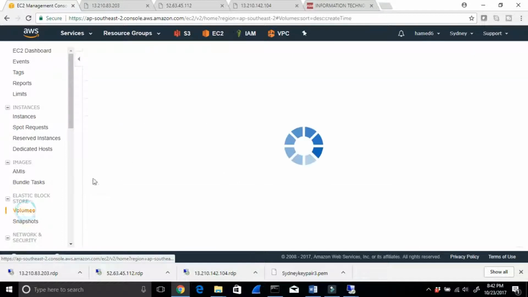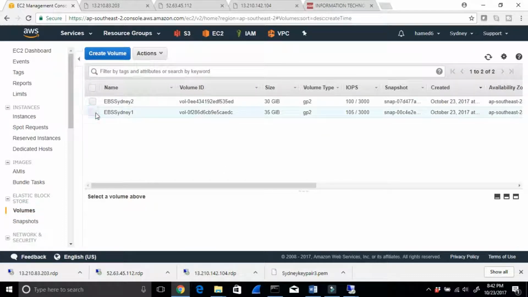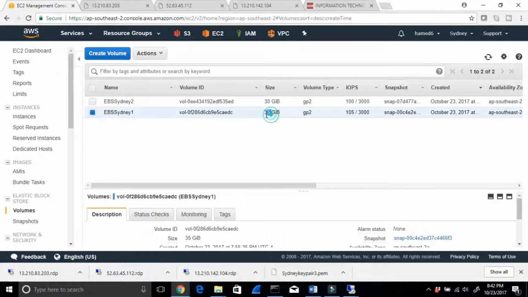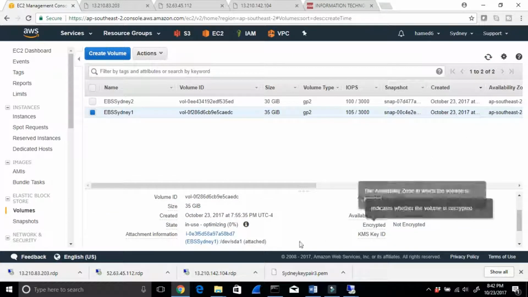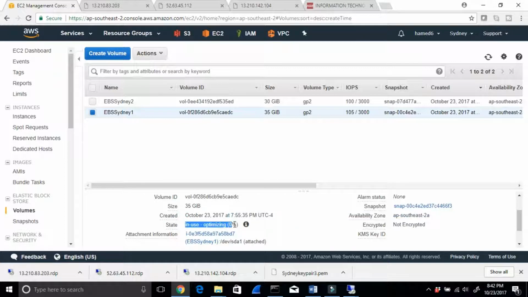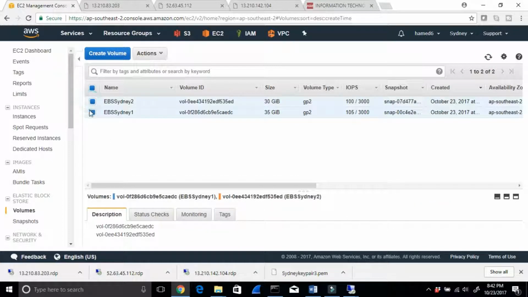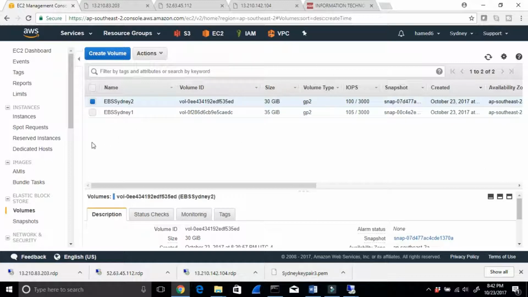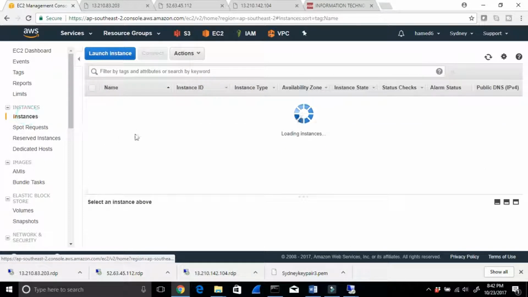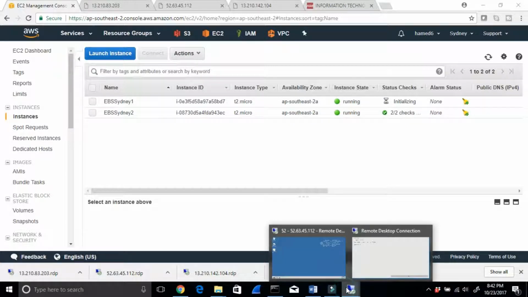Let's go back to Volume. Click EBS1. Again, remember this is 35, that's what we're trying to see. I refresh it and go down. Okay, in use. Eventually it should be 100%. Now we want to make sure we can connect to that instance. I'm still waiting for it to come up right here. Alright, so I'm going to pause my video.